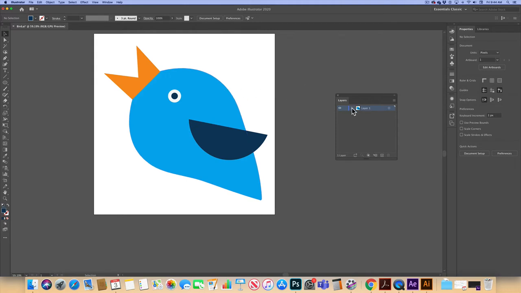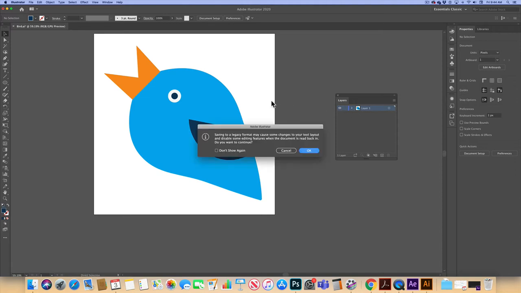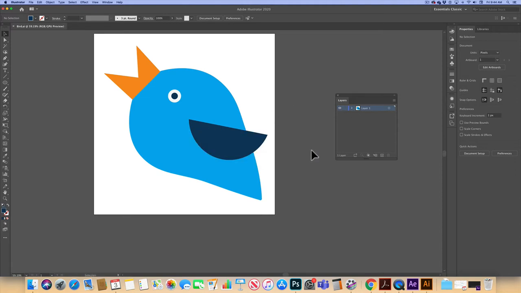So if I imported this into After Effects right now, it would come in as just a single layer, and I wouldn't be able to do things like move the wing or make the beak move, things like that. The other thing to remember is you don't get a little thumbnail like you do in Illustrator and Photoshop that shows you what is on each individual layer. So when you're in a composition in After Effects, you really need to make sure that you have layer names attached to each layer so that it makes sense.